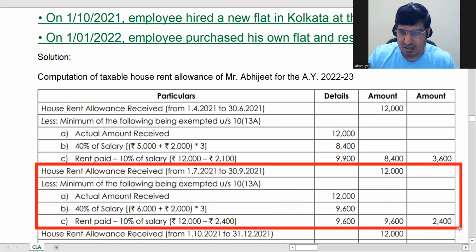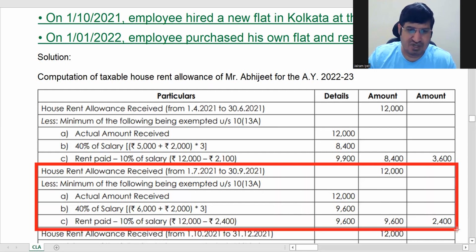Okay. Next is this part. So here everything is same. His basic salary has increased, that's all. Other than that, everything is same. Which is why here it was 12,000, here also it is 12,000. But here basic salary has changed from 5,000 to 6,000. That's all. All other things are same.